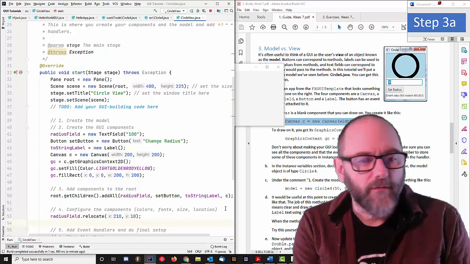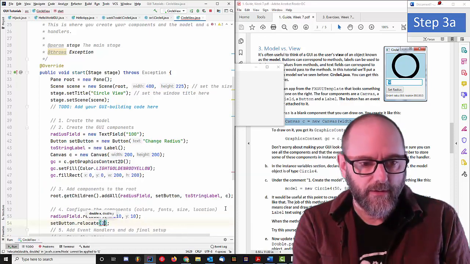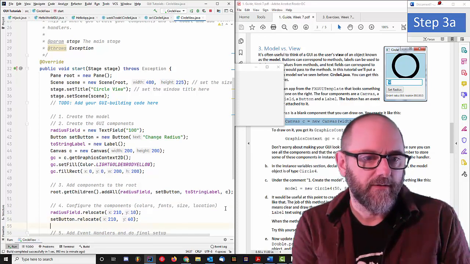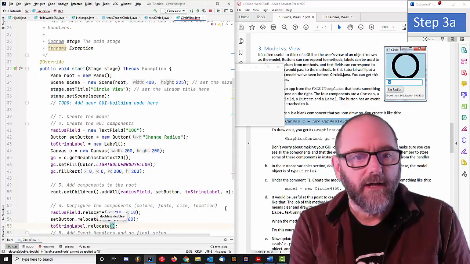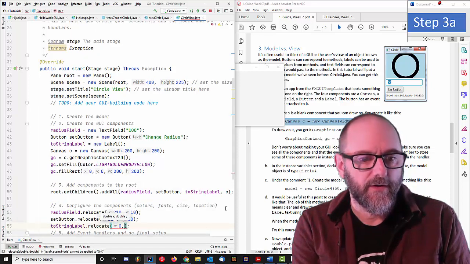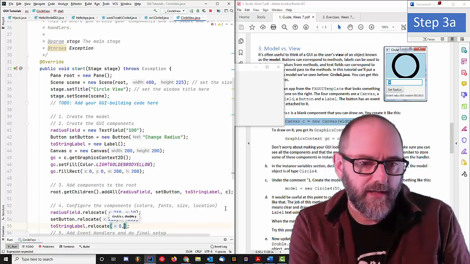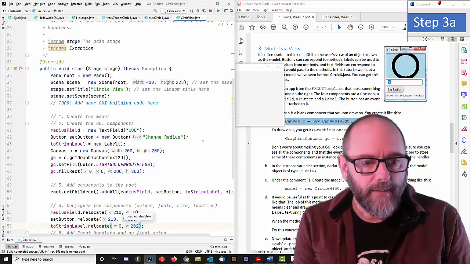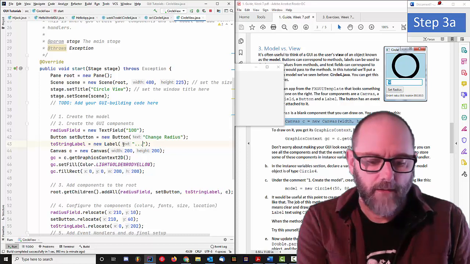And we also need to move over the button. So the set button needs to be relocated to X of 210 and maybe a Y of 60. I don't know. And the toString label also needs to be relocated. I think I'll leave that at an X of 0 and just move it down underneath the canvas. So I think maybe 202 should do it. And maybe we should put something on the label so that we can see it. All right, let's take a look.